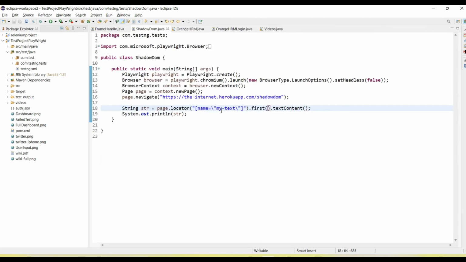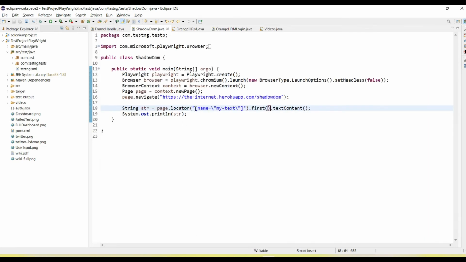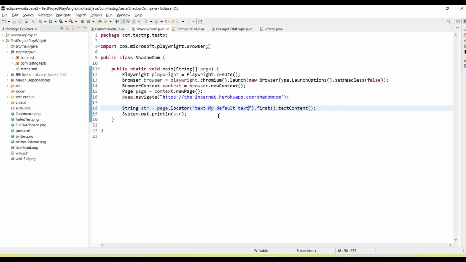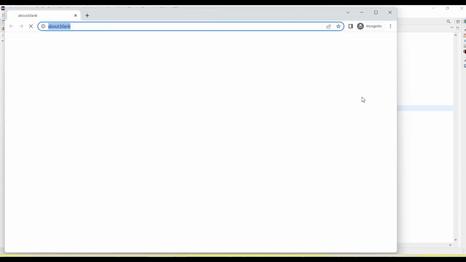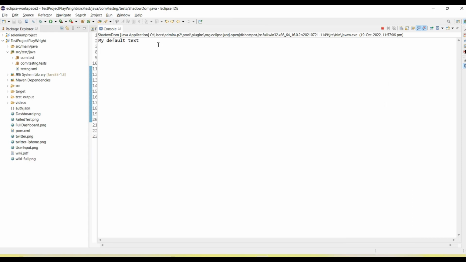But if we create the locator by using text, it will also work. So let's see. I'm going to run the test. This time I am using the locator by using text. So Playwright will support the shadow root element. It will automatically handle it when we are using a CSS selector or text.